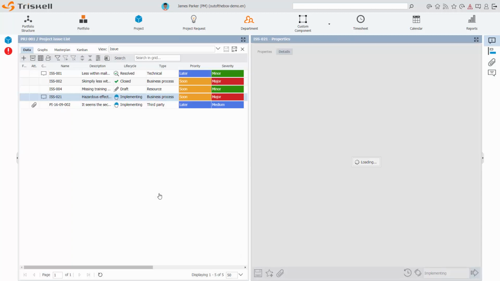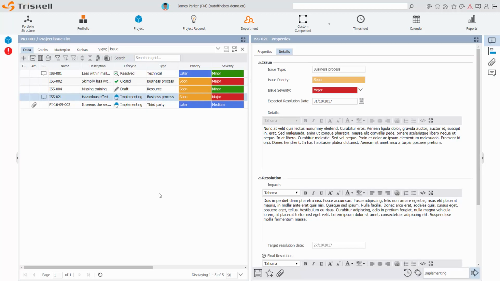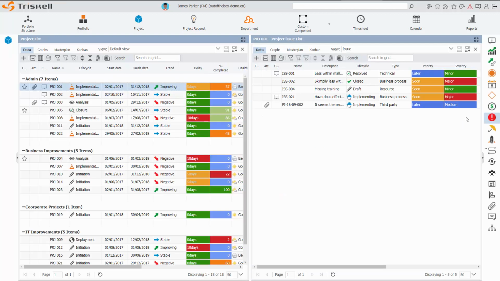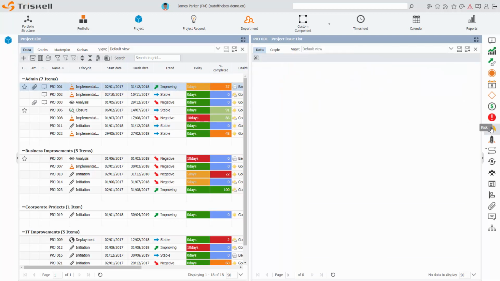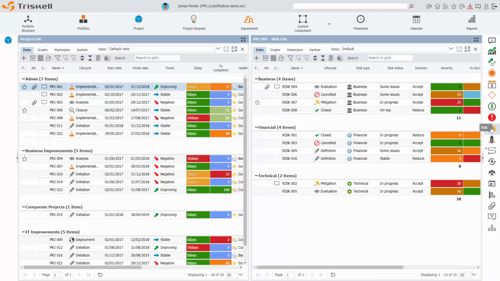Triskell allows you to design any kind of issue forms and to associate the proper workflow and process for your issue tracking. Triskell PPM-Factory proposes also risk management. This is the list of all the risks for the current project.